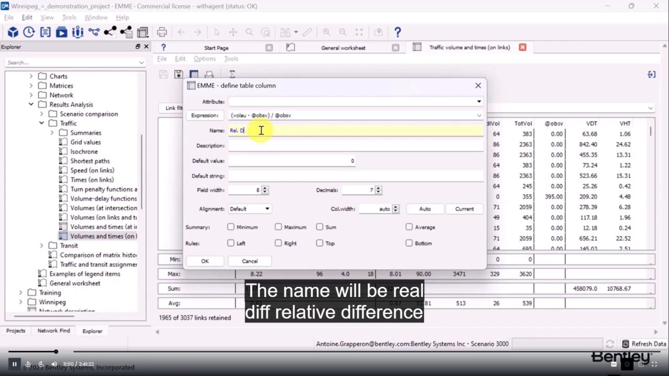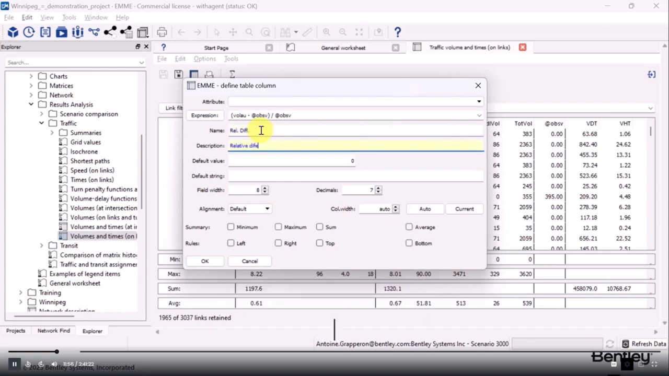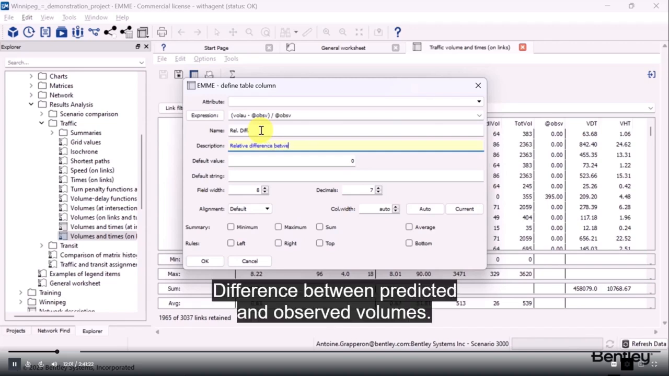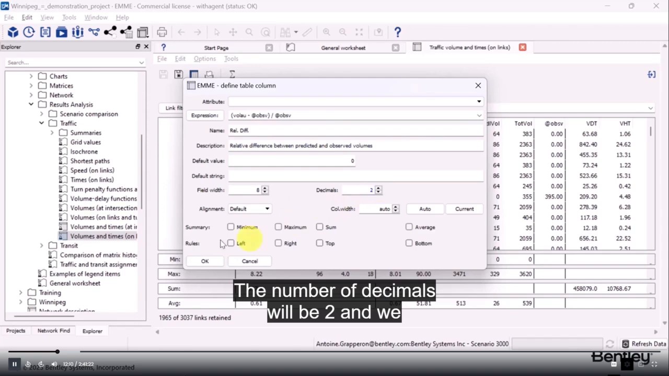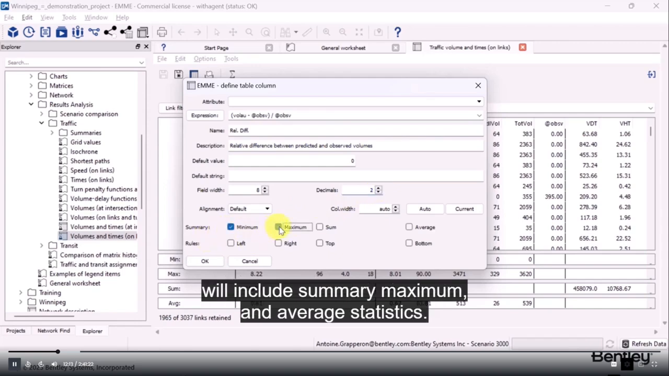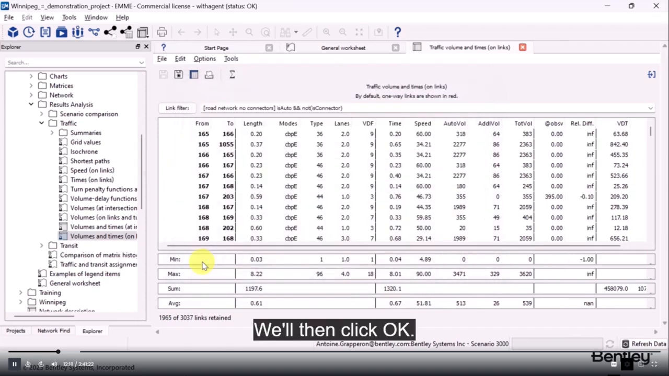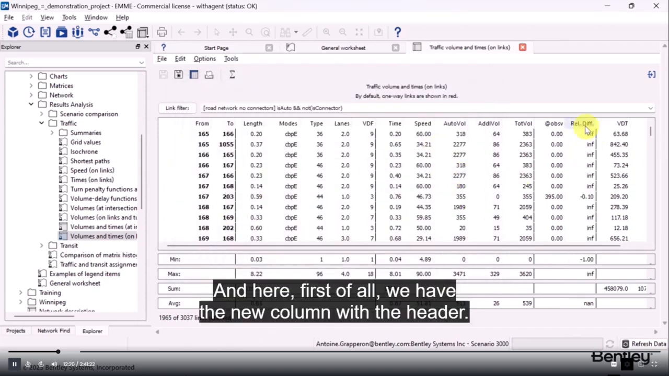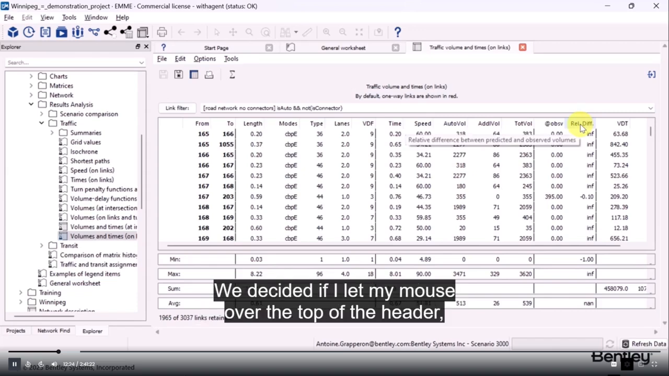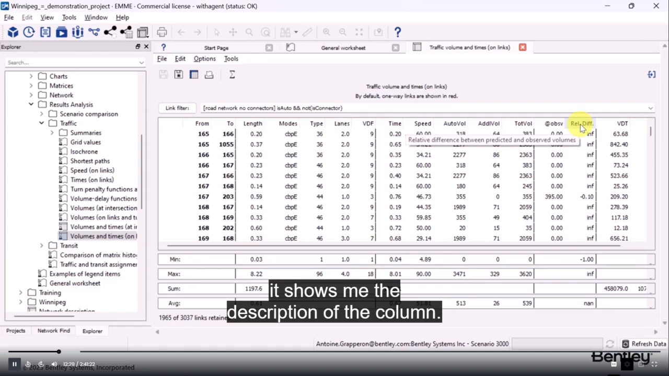The name will be rel.diff, and the description will be relative difference between predicted and observed volumes. The number of decimals will be 2, and we will include summary, maximum, and average statistics. We'll then click OK. And here, first of all, we have the new column with the header we decided. If I let my mouse over the top of the header, it shows me the description of the column.